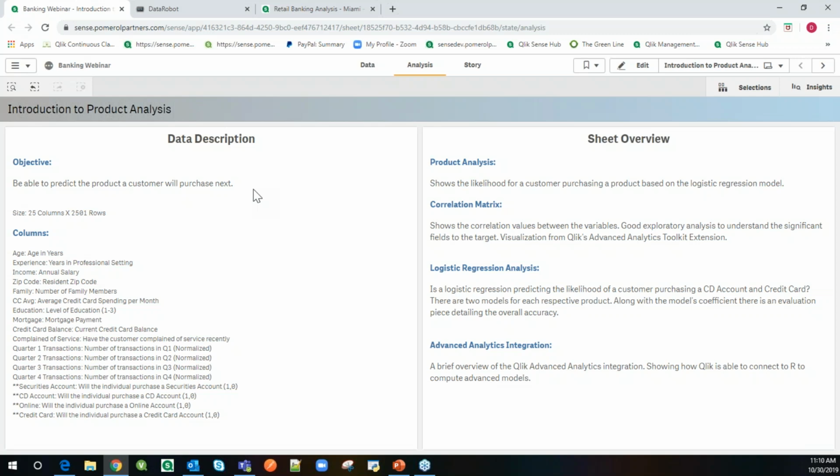their current needs. So just looking at the data set, we looked at about 25 columns and data elements that were all significant in predicting what product the customer will purchase.